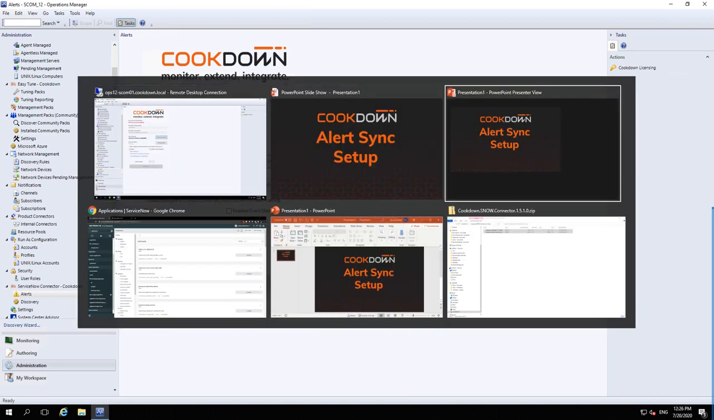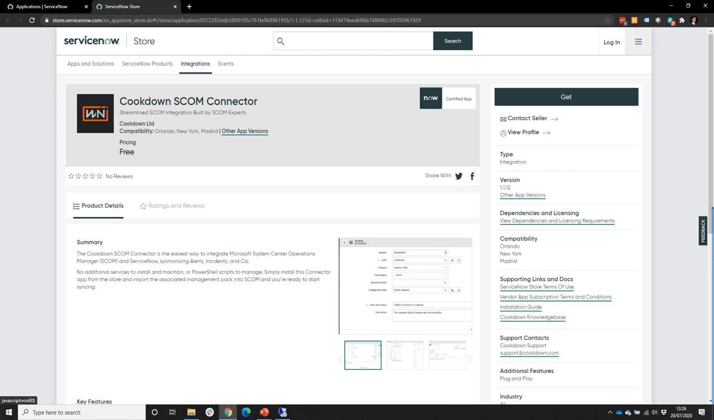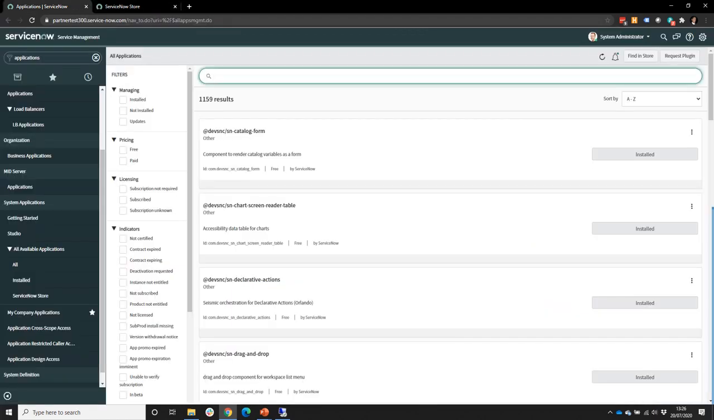So now we're going to go into ServiceNow. In ServiceNow, you would typically start off in the ServiceNow store. You would go find our ServiceNow store app. You would hit Get on it, which would make it available in your ServiceNow instance from the All Applications screen, which is under System Applications All. That's what I'm looking at right now.